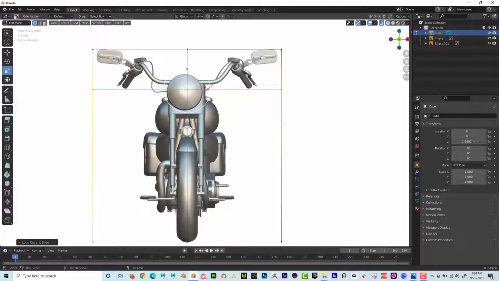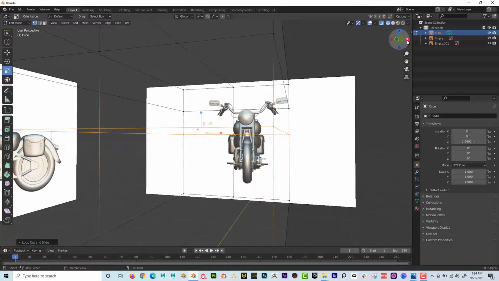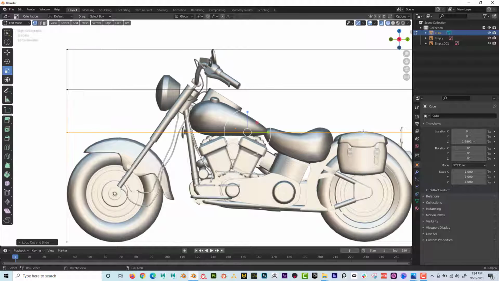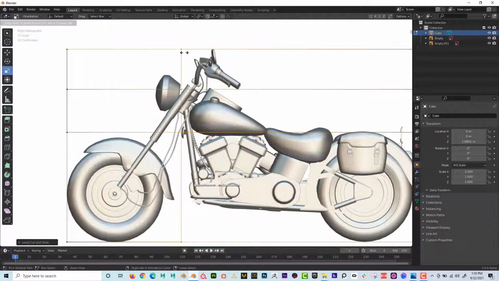Now let me try another one. Control R, click, and left mouse drag, and you can see I can move this up and down. Maybe I'll put this one right on top of the basket. Now left mouse click to commit, and then I'll go up here and look at that. Yeah, that's pretty close to the top of the basket. I could also do splits vertically here. So Control R, click, left mouse click and drag. Maybe this one I want to do at the end of the handlebar right there.